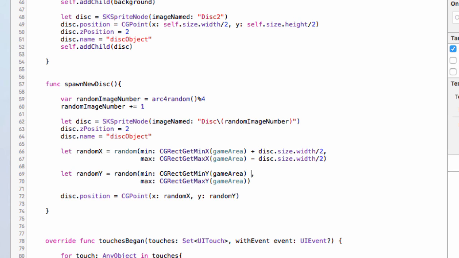For the Y minimum, we will add half the size of the height. Again, to squish that range in just a little bit so that the disk stays fully on the screen at all times. And for the max, we're going to take away half the height so that it always stays on the screen. Okay, so now we have our random X, our random Y. The disk always stays on the screen. The disk now has this random position.